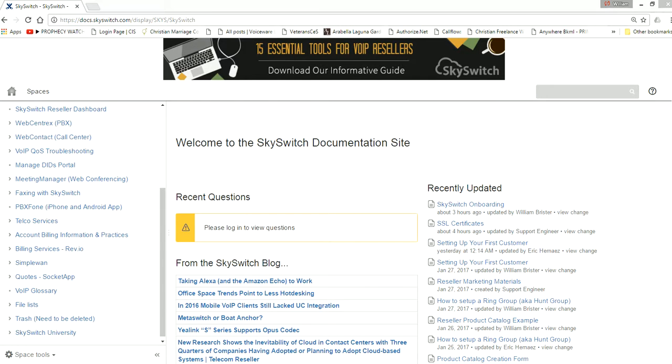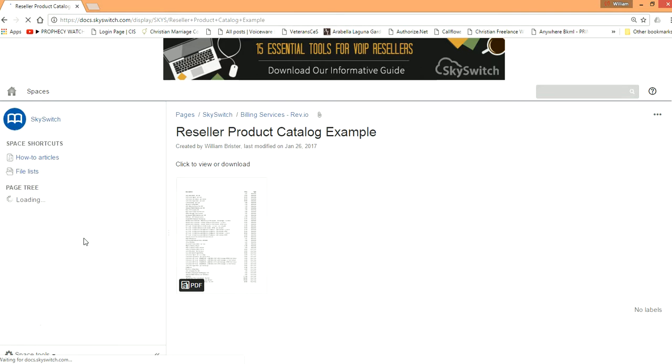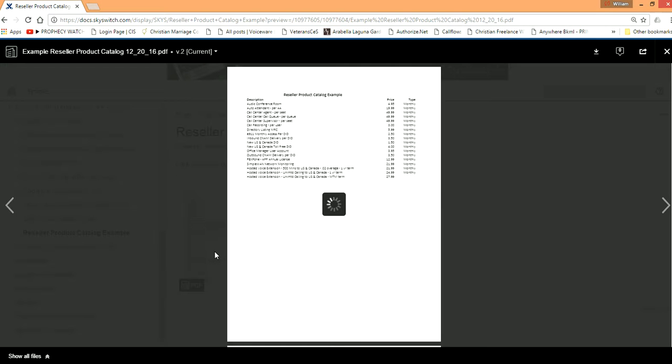In this session, we want to cover creating your product catalog and understanding taxes in regard to billing services. Now on the doc site, most of everything we're going to cover in this session is in the billing services rev.io section. And the first thing I want to point out is there is an example reseller product catalog in PDF form. So I'm gonna open that up and let's discuss the product catalog.